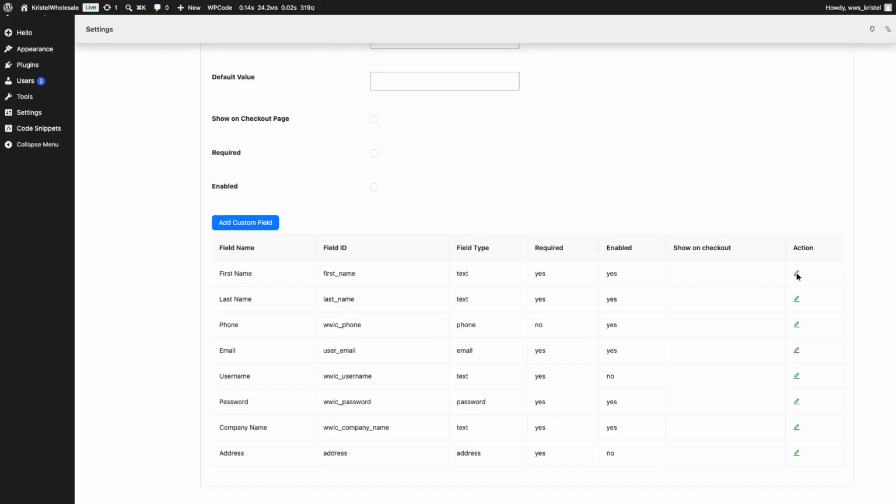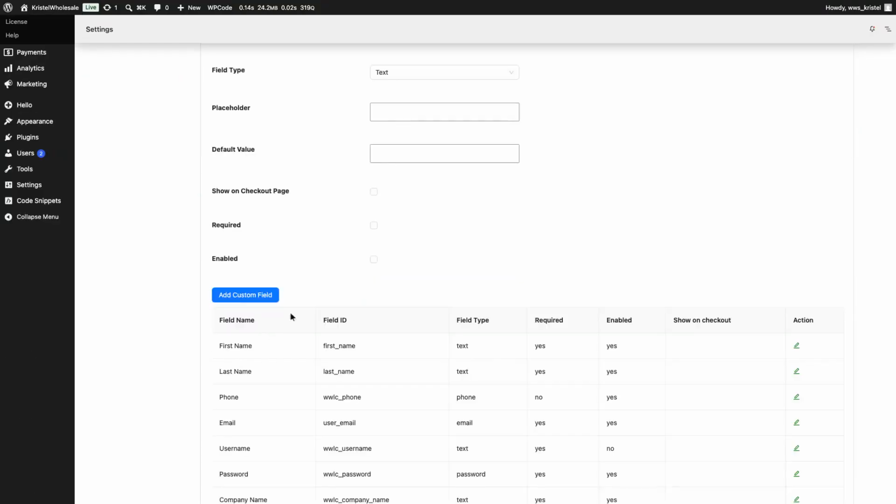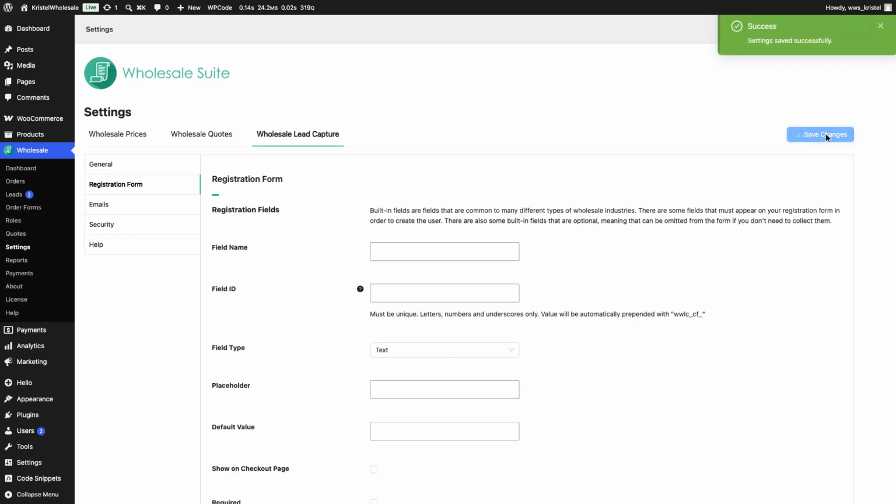Now let's add our own custom field. I'll scroll back up and type a field name. Let's call it business type. Next, I'll give it a unique field ID, business type, and I'll leave the field type set to text. I'll tick enabled so it shows on the form, then click add custom field. And just like that, business type shows up in my fields list, ready to collect information from new wholesale customers. I'll hit save changes to keep everything in place.